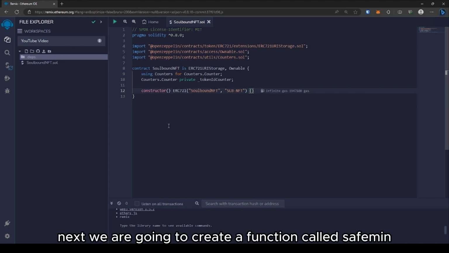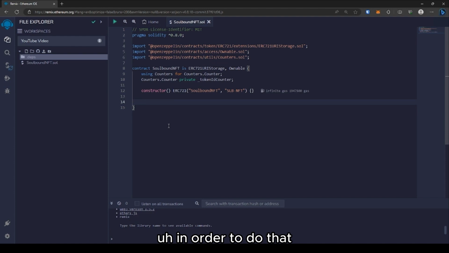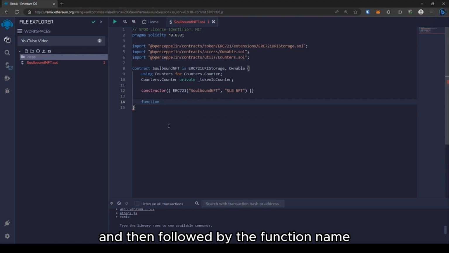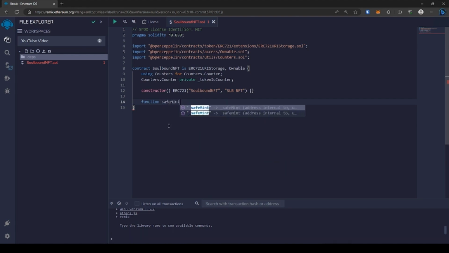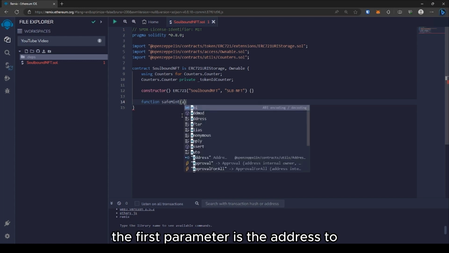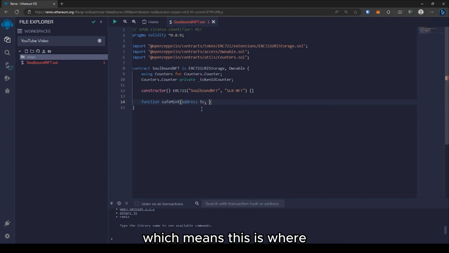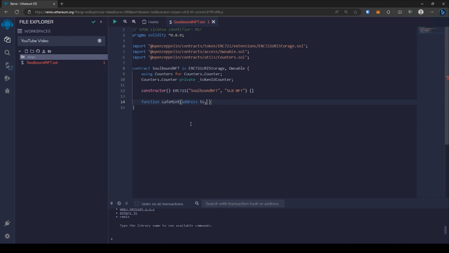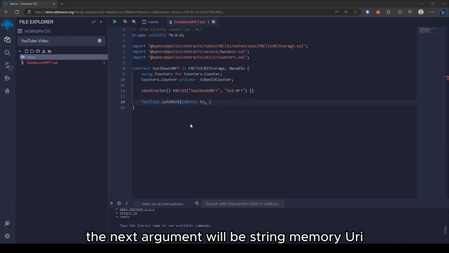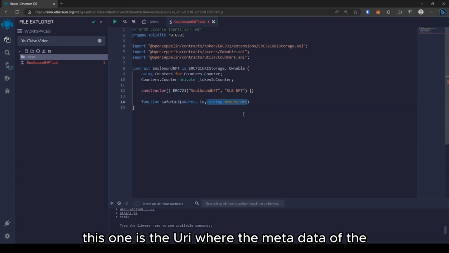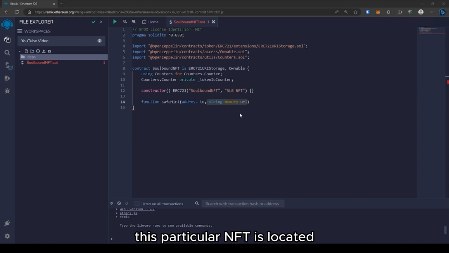Next, we are going to create a function called safeMint. In order to do that, we need to type first the keyword function, followed by the function name, which in this case is safeMint. Followed by open and close parentheses, and inside those parentheses, we will be adding parameters for our function. The first parameter is the address to, which is the address where we are going to send the minted NFT. The next argument will be string memory URI. This one is the URI where the metadata of this particular NFT is located.